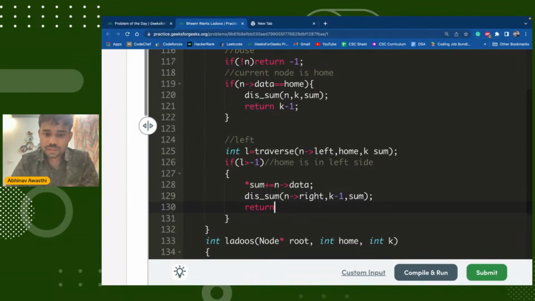And if we return the value of k minus... Sorry. Okay, it's L, na. Okay, it's L. So it will be L minus. Exactly.